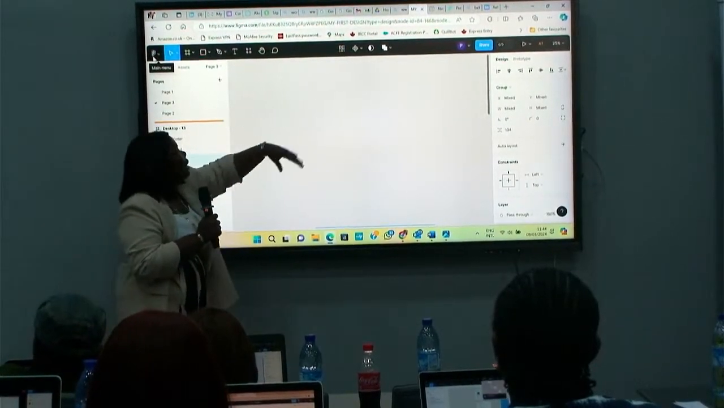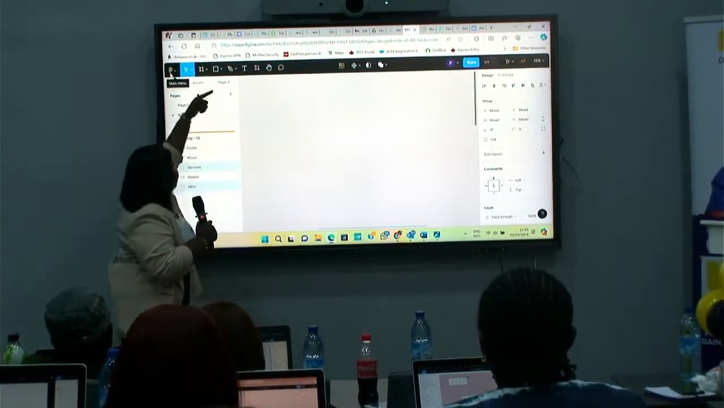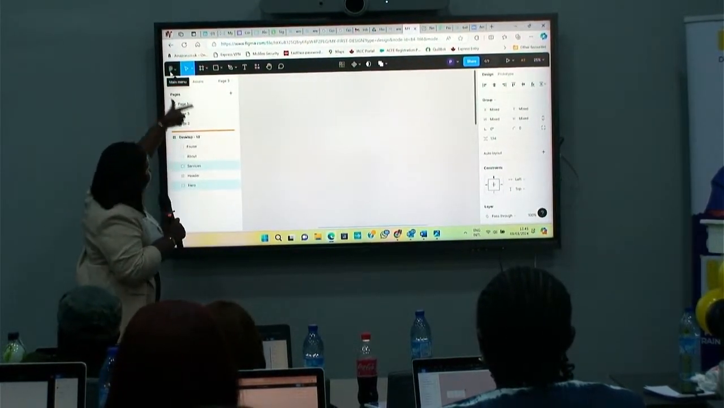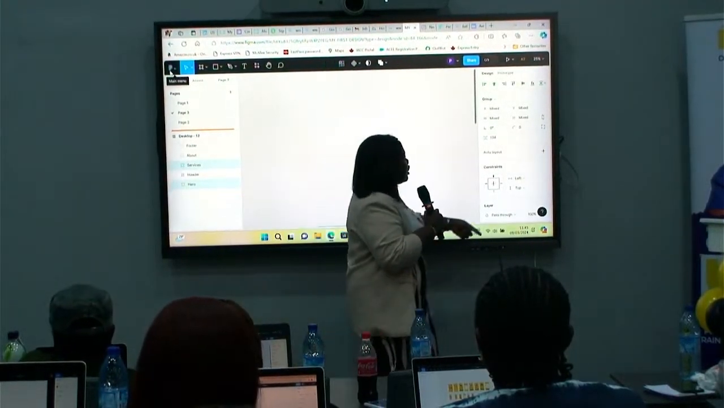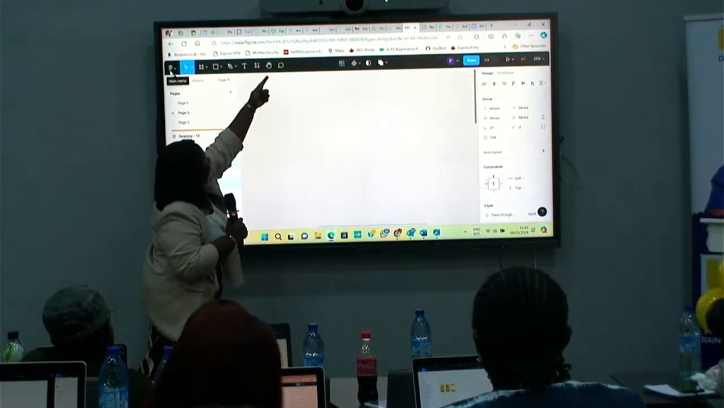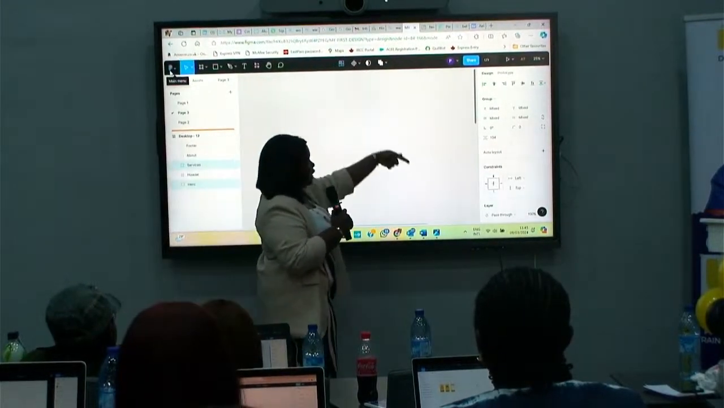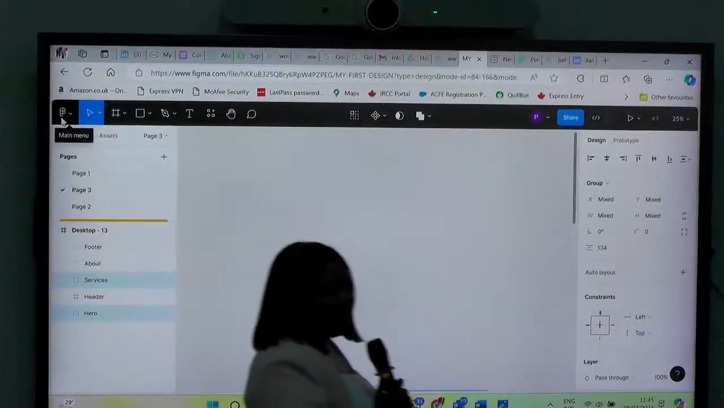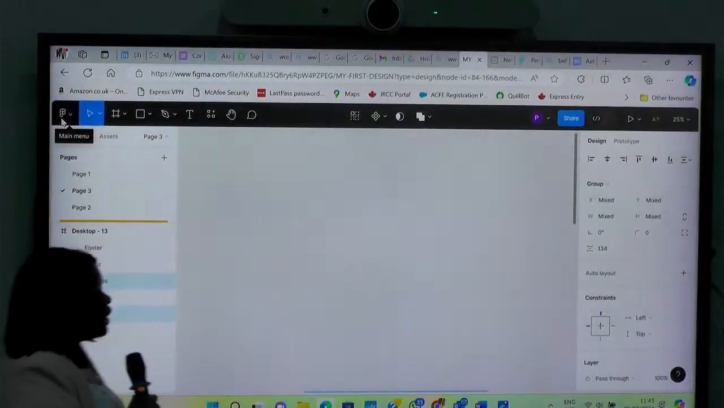This is the Figma platform. This top section here is called the toolbar. This section here is called the layer panel. This is called the editor. And then this is called the property panel. Can we do that again? This is called the tool panel. This is called the layer panel. This is the editor. And then this is the property panel.